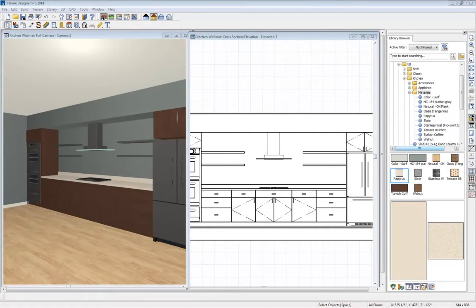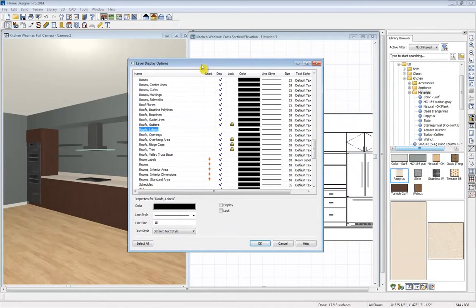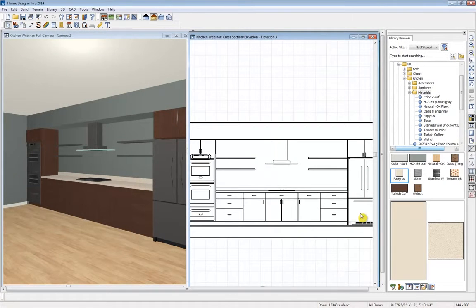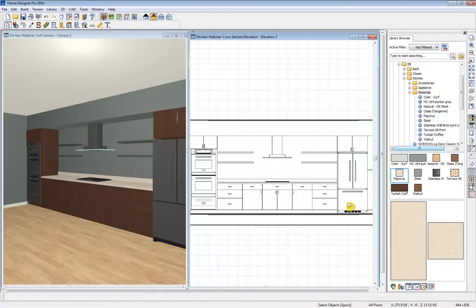And with our reference display options, we can show different items in our plan. So the column for used will be a plus if it's actually in our plan. The column for display shows us that we're actually seeing it. So if I hit O on my keyboard, we'll see that the opening indicators are being displayed, and I want to uncheck that. Select OK, and now we don't see them anymore. So pretty easy to work with your different layers and modify what you'd actually like to show on there.